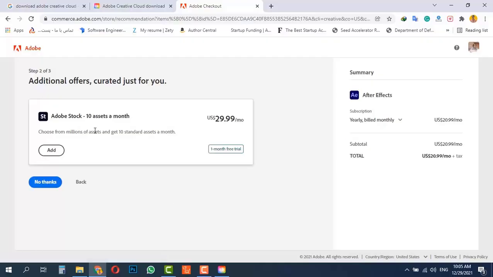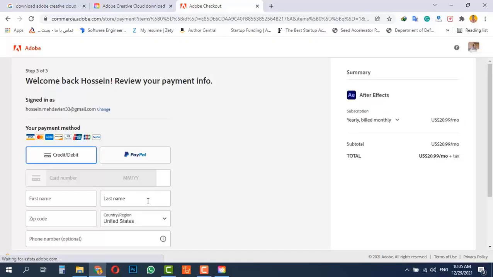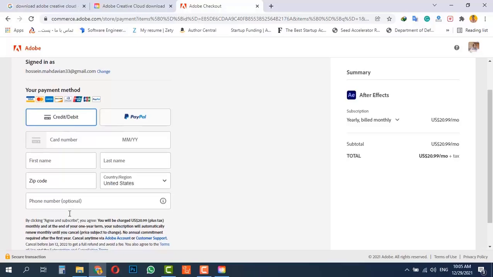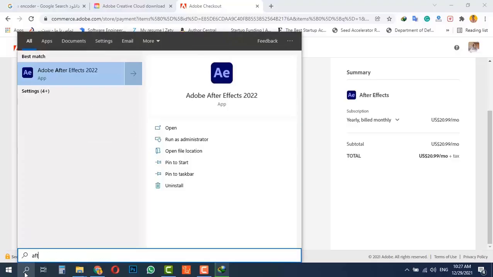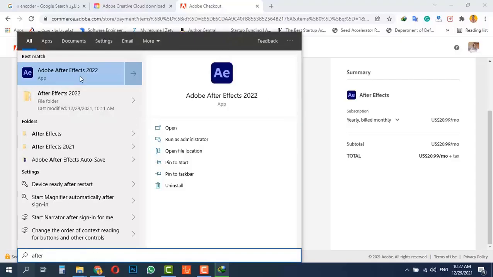Here you can add Adobe Stock to your cart for $20.99 per month. I don't intend to buy this product, so I click on No Thanks button. Enter your credit card information, first name, last name, and country, and place your order. Since I already bought the program and installed it on my computer, I search for After Effects and run the program.